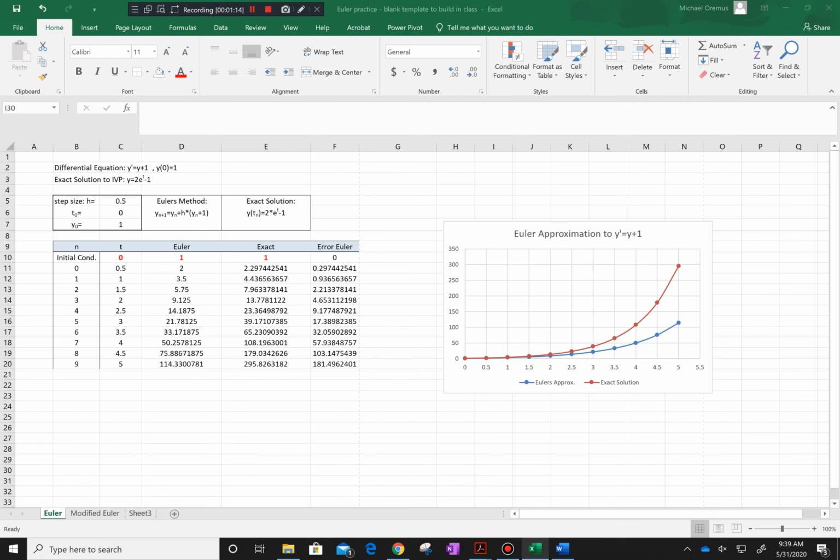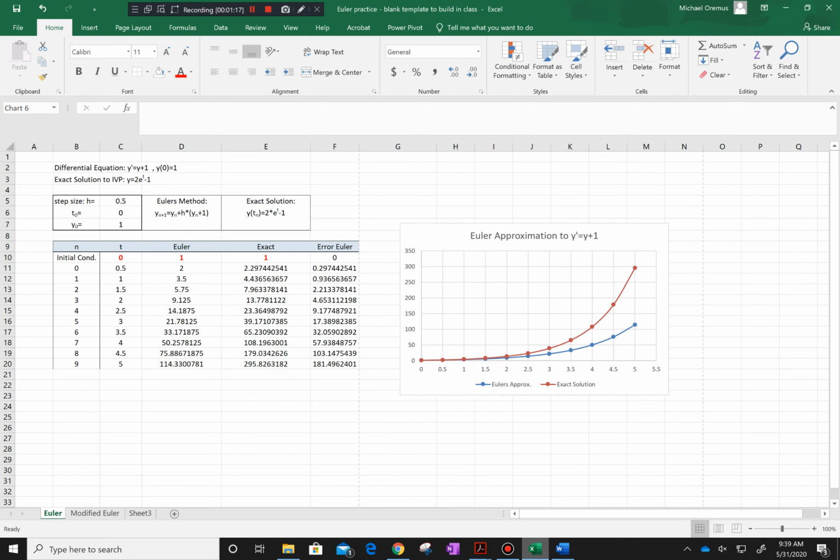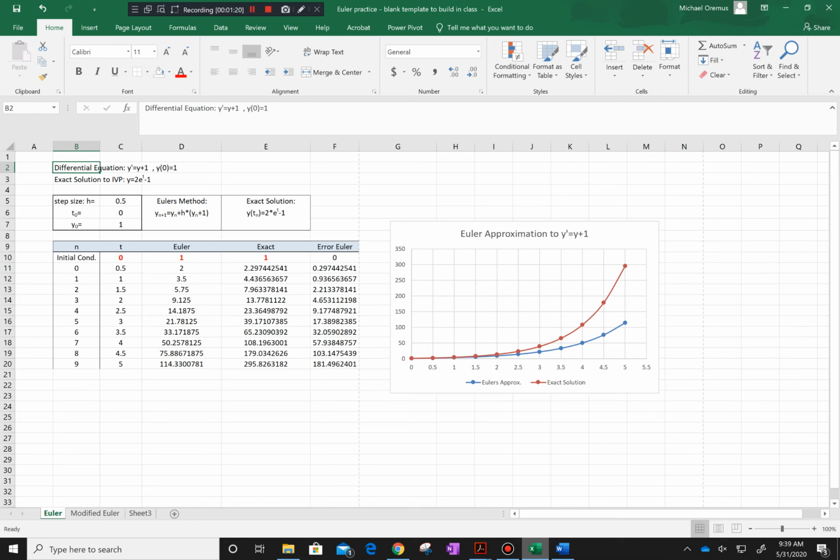In general, what you should notice on our template is the differential equation, or the initial value problem that we're solving, the exact solution when available, and a space to give the specifications for our numerical method. So tell me what the step size is you're going to be using. Tell me what the initial conditions are. You should tell me what Euler's method looks like for the differential equation that we are solving, and what the exact solution looks like.